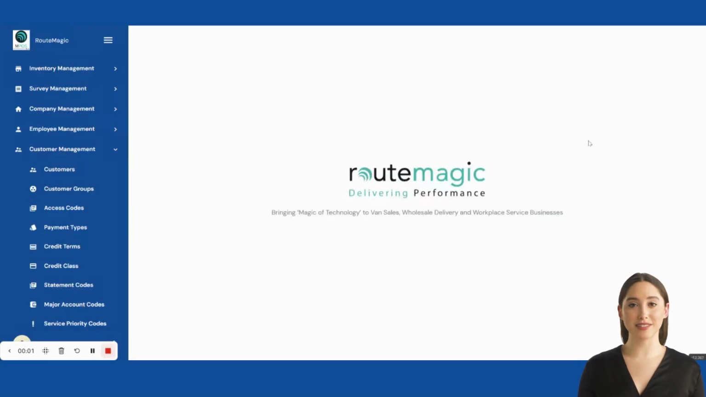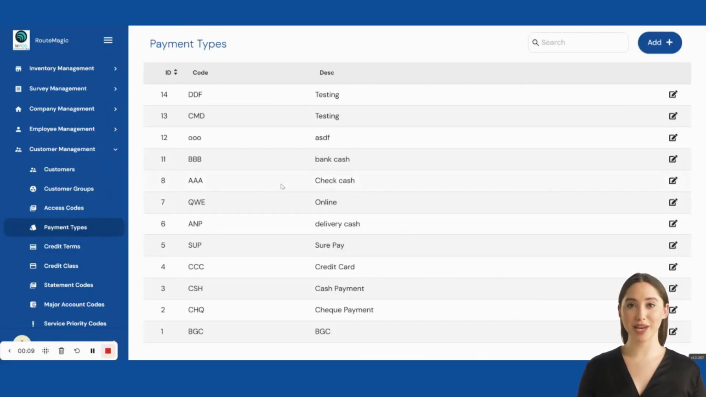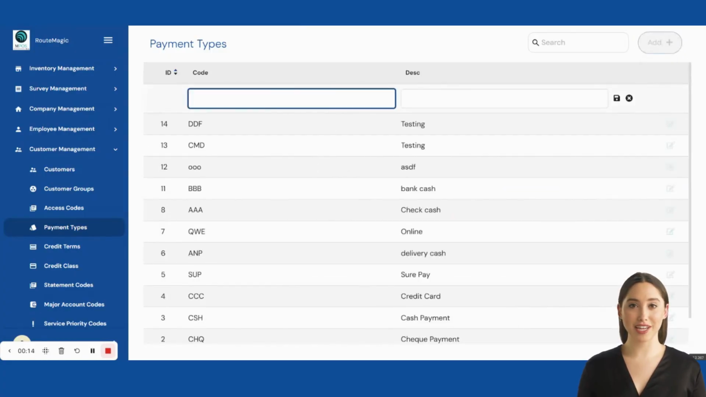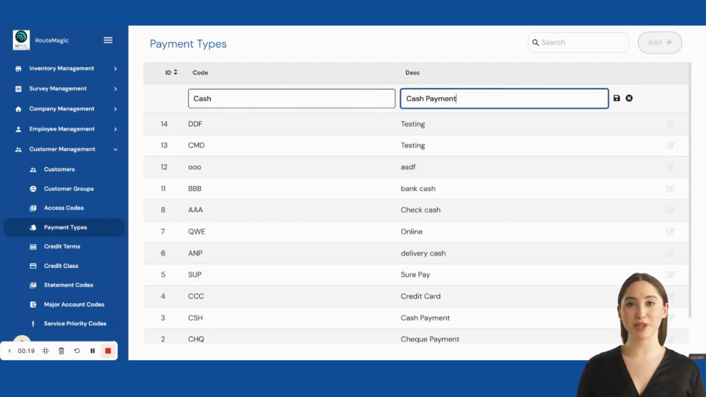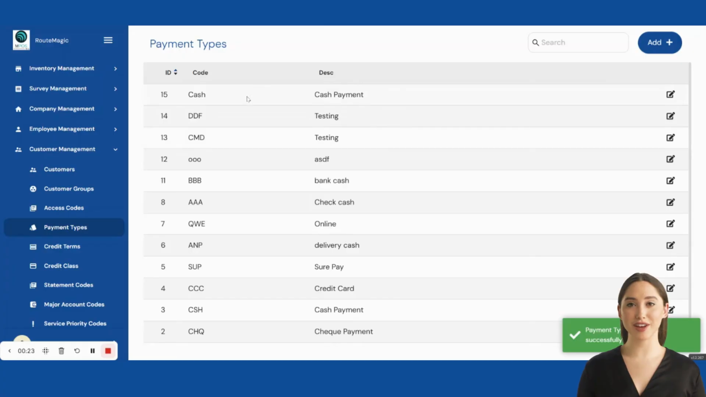Payment types. Payment types are the methods by which your customers pay you: cash, check, bank transfer, card, or any custom method. Go to Company, Payment Types, or a similarly named menu if enabled. Create your required payment types, for example, cash, check, card, bank. These appear both on the mobile app for the driver and on ERP for the back office.